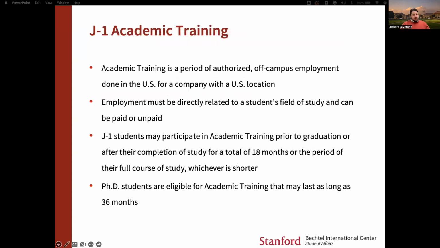Just make sure that it's on campus. So if you have any doubt, contact us first. Academic training, that's for J1 students, right? As I mentioned before, this is either pre or post completion, so there's no difference.